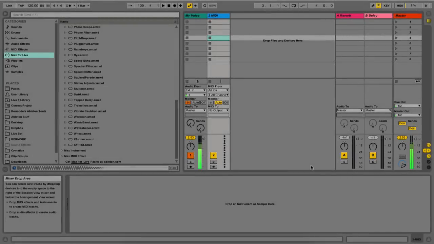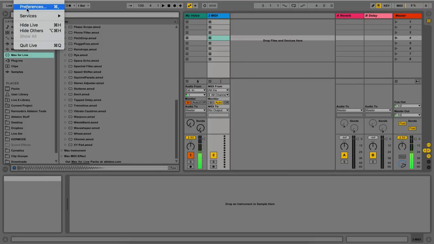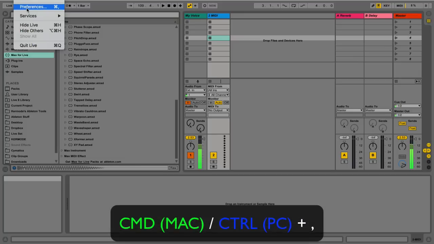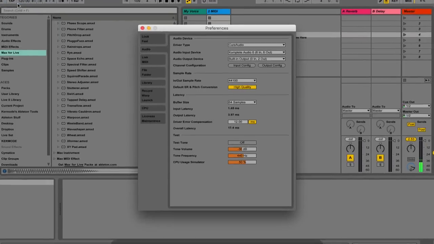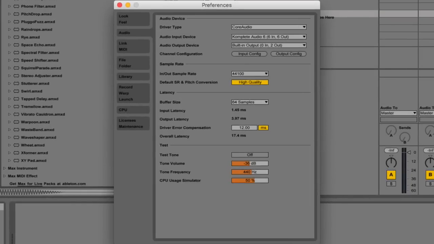First, I want to go into our Ableton settings so we can set certain things up so it's ready to perform in the exact right way. So on Mac, you can head up and click the Live button in the top to reach your preferences, or for a nice shortcut, you can hit Command comma on Mac or Control comma on PC. Now with our preferences open, we're going to go through it tab by tab.